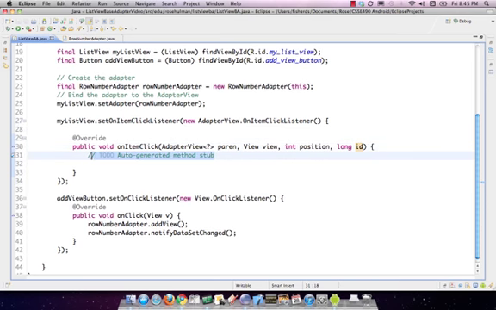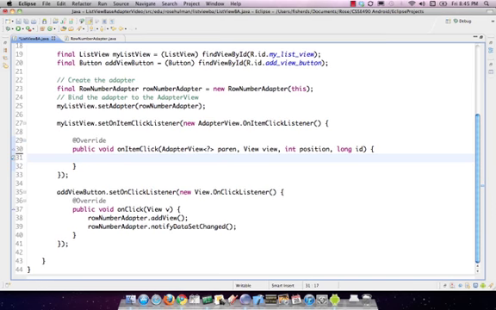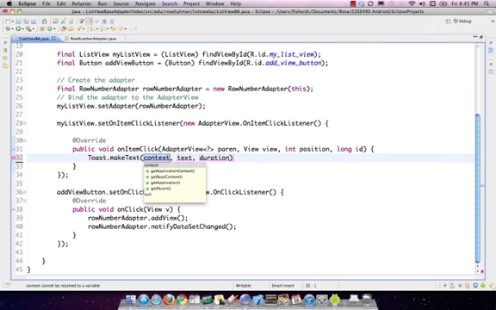Cool. So what we would like to do is make a simple little toast message that just says like, hey, you pressed row, whatever. So to make a toast, we just say make text. Done this a few times. Needs a context. Typically you'd just say this, but since this is inside an anonymous inner class, we're going to have to say ListView BA dot this.